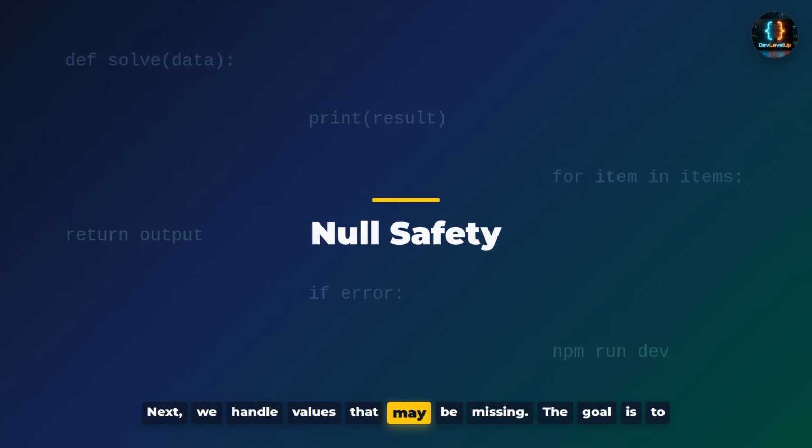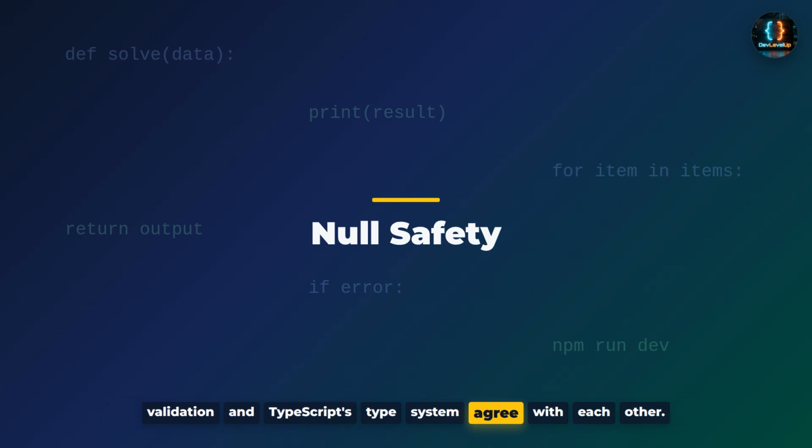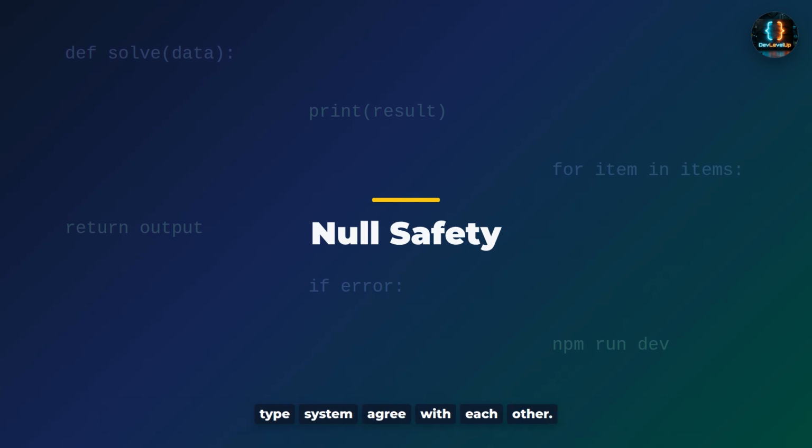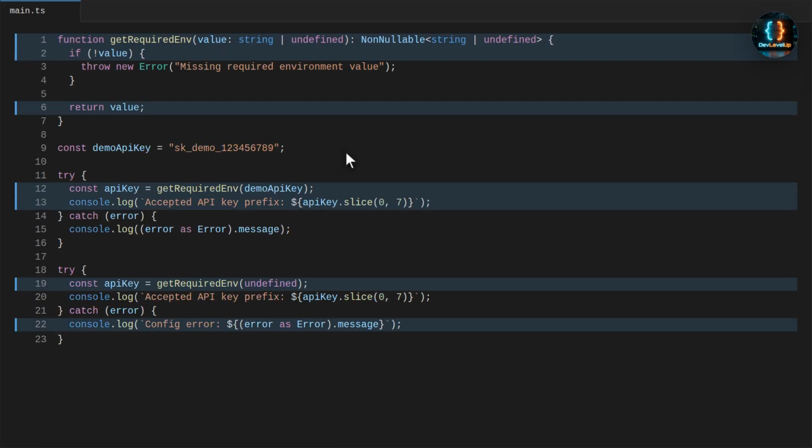Next, we handle values that may be missing. The goal is to make runtime validation and TypeScript's type system agree with each other. External API config is a perfect place for this pattern, because a missing value should stop the app early. Let's create a helper that accepts an optional string, validates it, returns a clean value, and then we run both the success and failure paths.